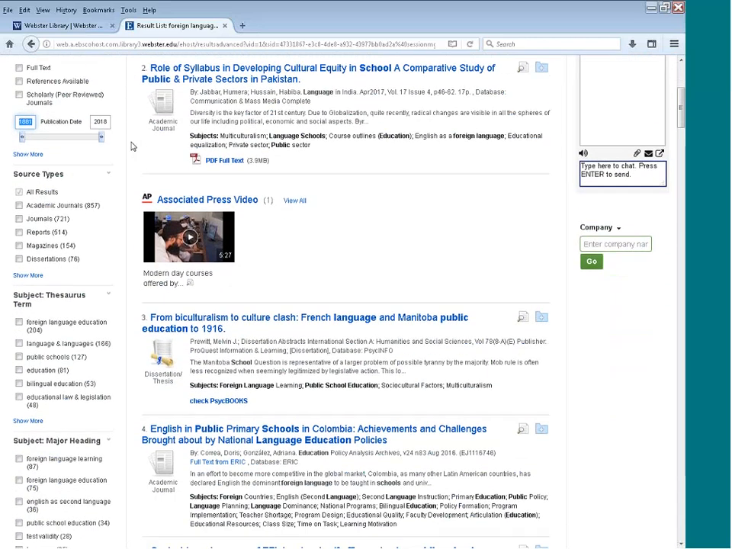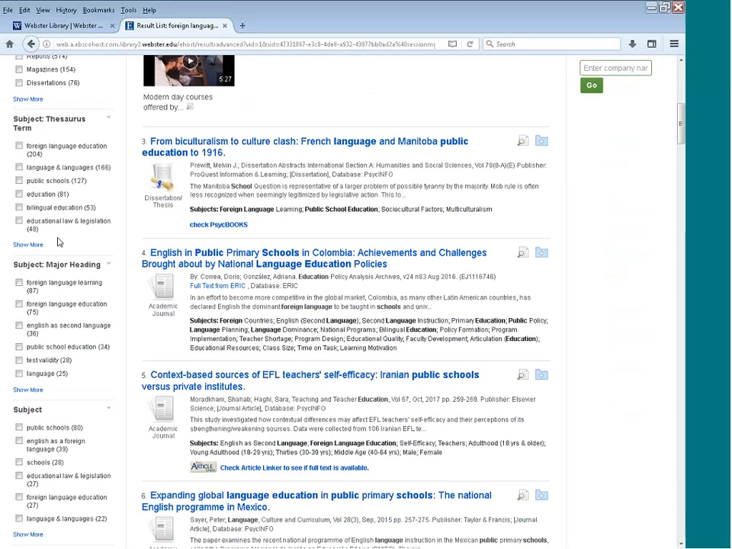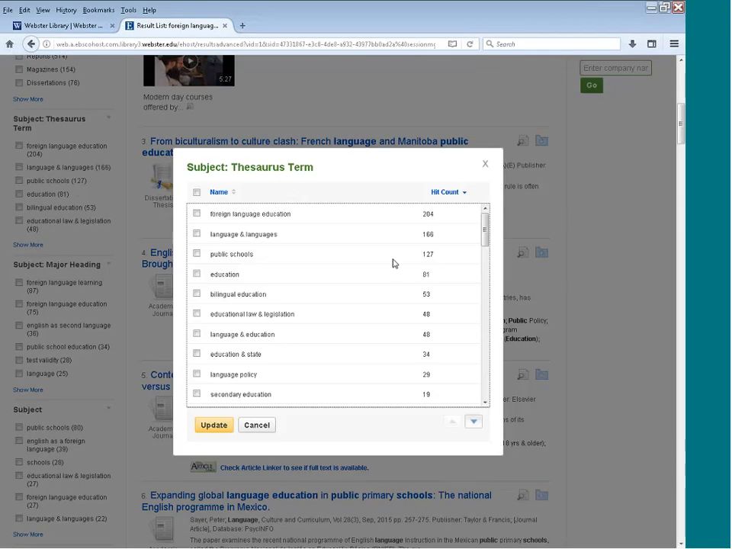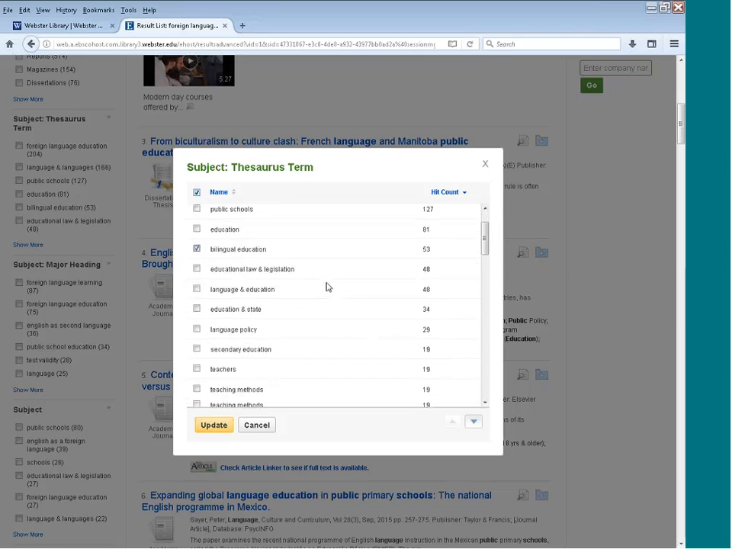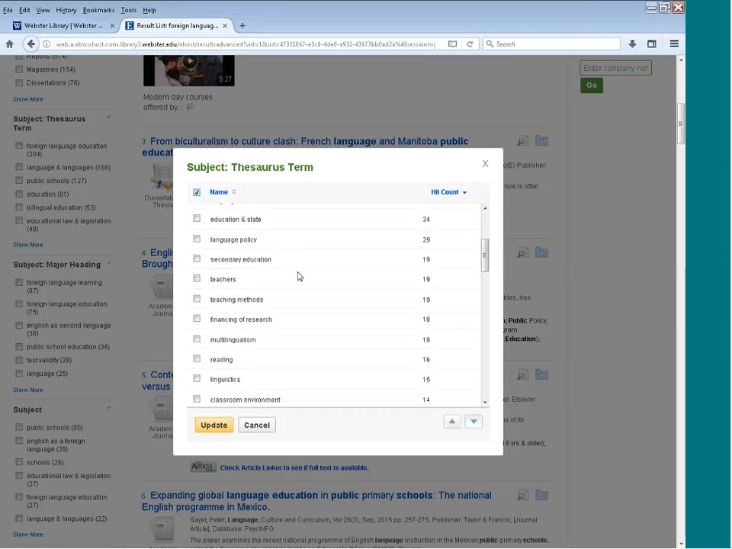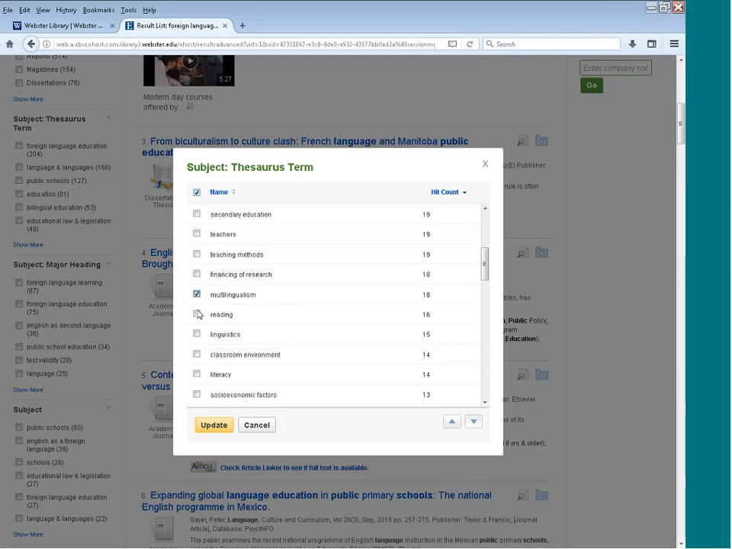Another way to narrow down your results is to choose from these lists of some terms that match what you're looking for. And this is another way, if you can only think of one way to phrase your topic, to see what words the authors or the professionals in the field are using to describe that topic. So foreign language education was probably a pretty good search. Public schools comes up. I hadn't even brainstormed bilingual education. Secondary ed, multilingualism. So you can choose a few of these and then update your search results.